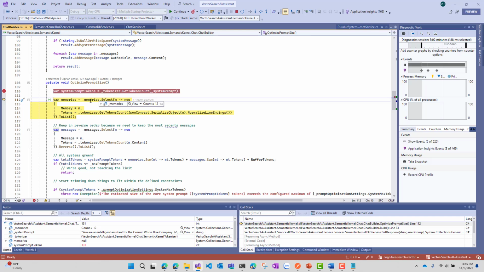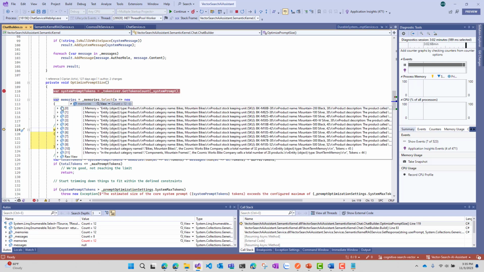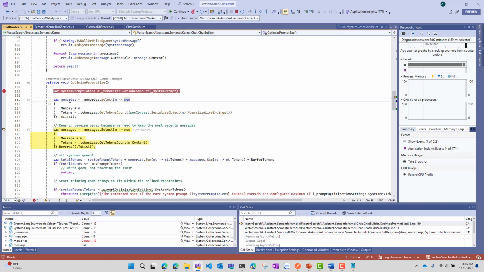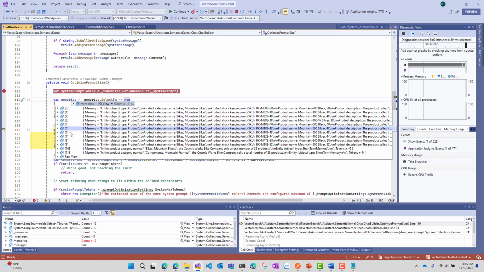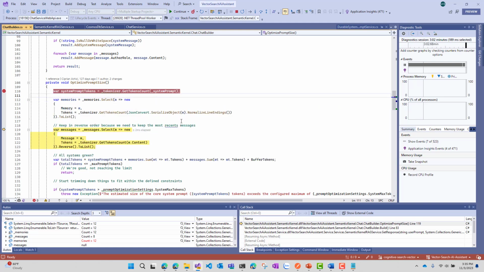Next, we're going to grab the tokens for all of our memories. This is the data that gets returned from Azure Cognitive Search, as well as the short-term memories we've got within there. You can see for these, you've got the memories, and then you have the tokens for each of them as well. So you can go through the whole array of different memories and their tokens.